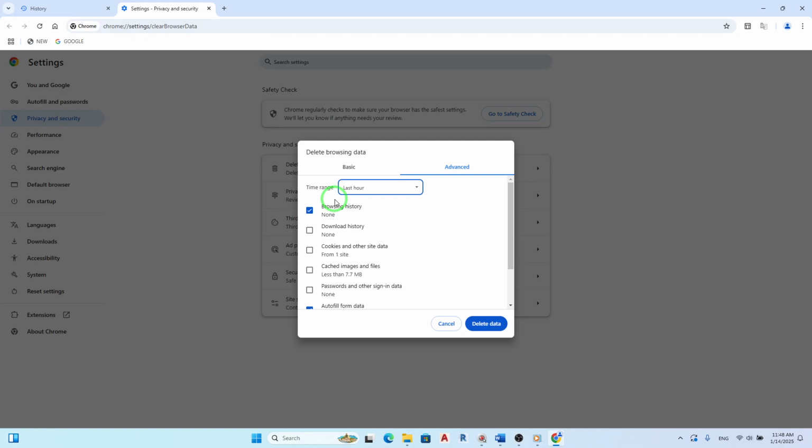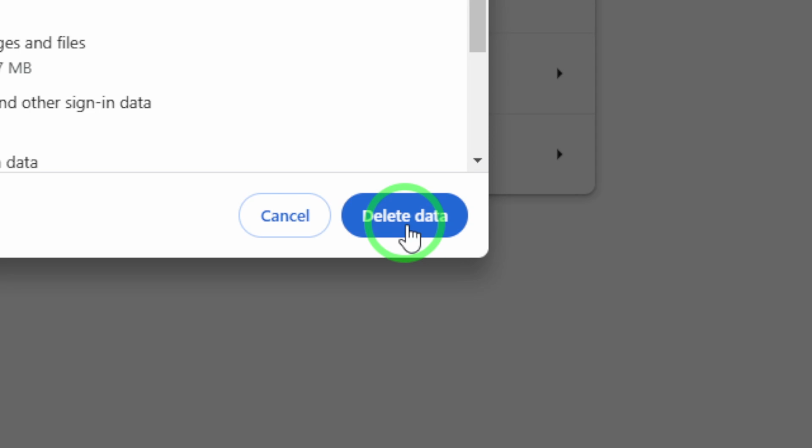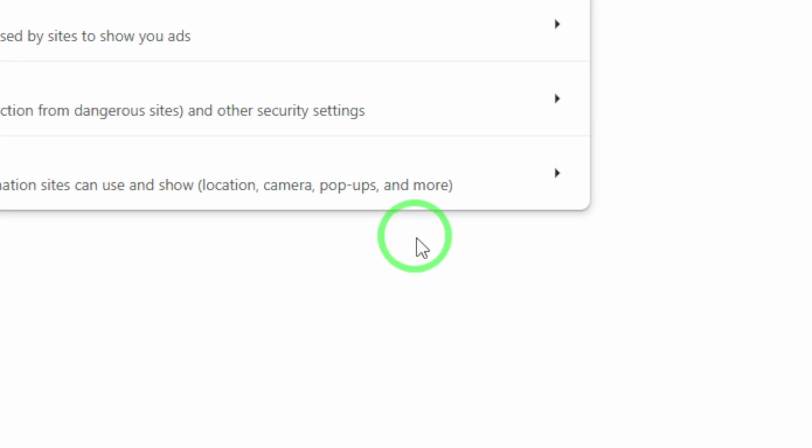Step 7. Delete data. Finally, after selecting your options, click on the button that says Clear Data at the bottom of the pop-up window. This action will delete all browsing history from the last hour.